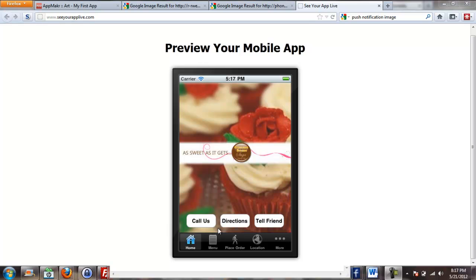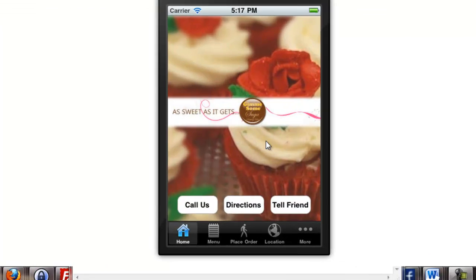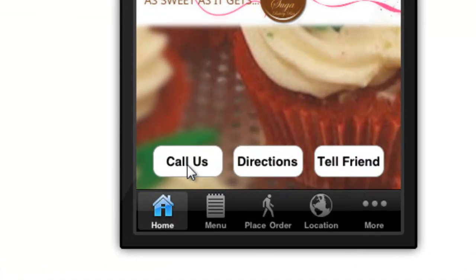On the home page here, we have what I call one-touch buttons. So you've got the Call Us button, the Directions button, and the Tell a Friend button. When they press Call Us, it automatically pulls up the number in the phone, and then they can call directly that way. Directions, they can load up in GPS with one button, and then Tell a Friend, which allows them to either share it with Facebook, Twitter.